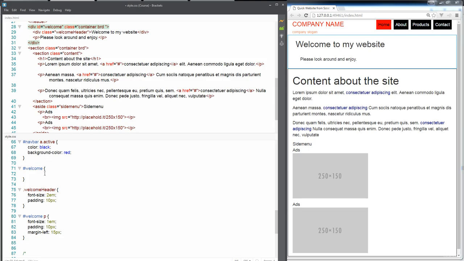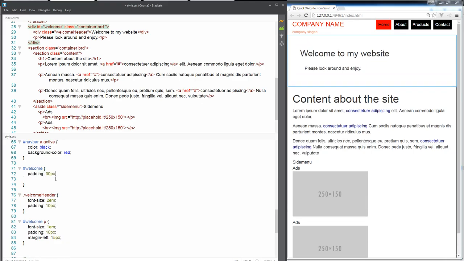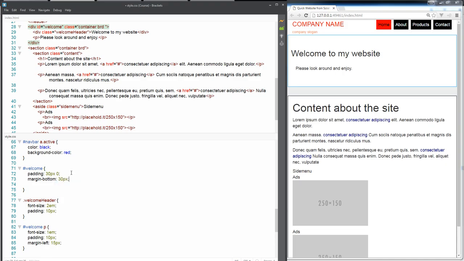So let's add in some default padding. So padding at the top, and we'll do 30 pixels. I believe this is what Jumbotron has. It's got padding bottom, and it's got 30 pixels for top and bottom. So there's probably a shorter way to do this. So top and bottom is 30 pixels. It's also got a margin at the bottom. And I think it's 30 pixels margin at the bottom.